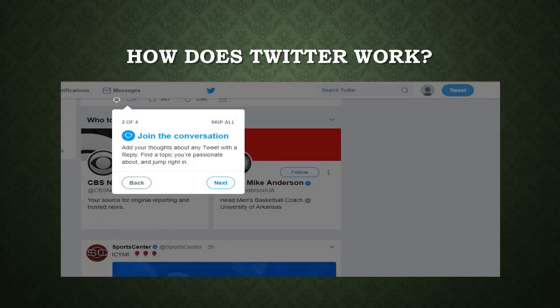The second piece of information that it gives you is how to join the conversation. You can add your thoughts about any tweet with a reply, find a topic that you're passionate about, and jump right in.